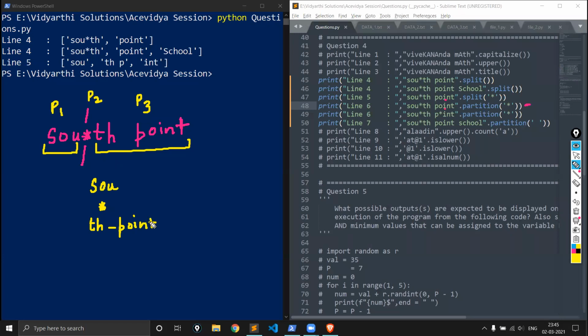POINT. It is going to give us three parts, and these three parts will come in the form of a tuple. In split, the result is in the form of a list. In partition, the result is in the form of a tuple. So what are we going to have? We are going to have SOU as the first part, comma, then star as the second part, and TH space POINT.